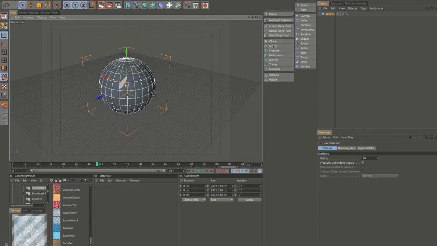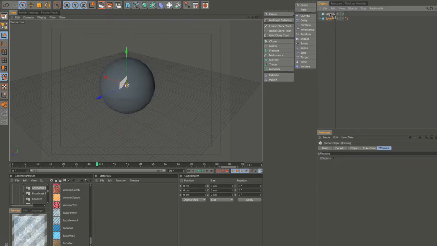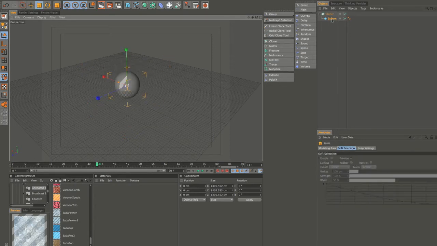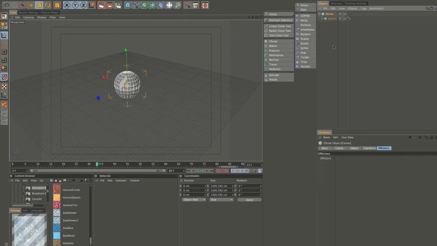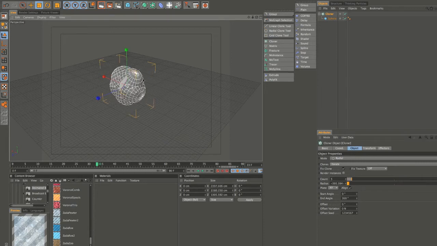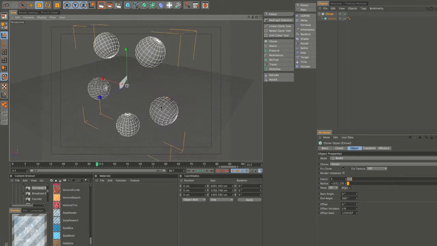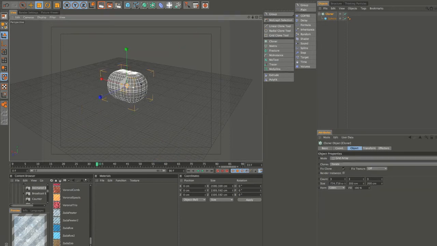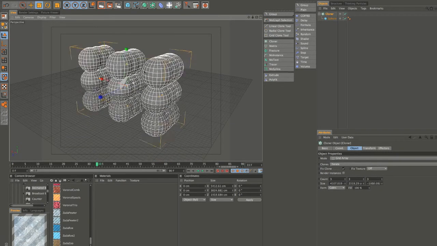And if I bring a cloner in here, drop my sphere in, I'm probably going to bring my sphere's size down as it's a little large. And with our cloner, we're going to create a radial array. So, 5 cubes. Actually, no, grid array will probably work best for this. So we're going to spread this out.